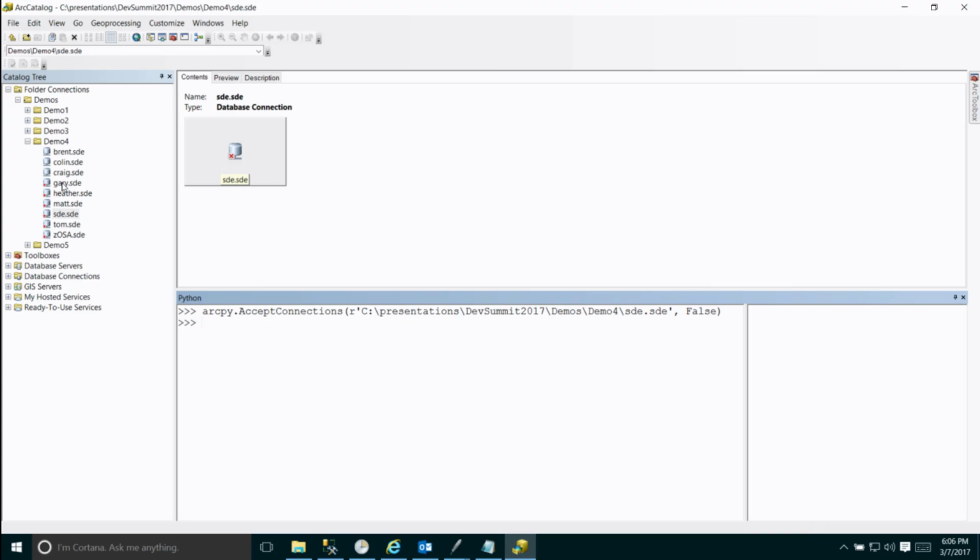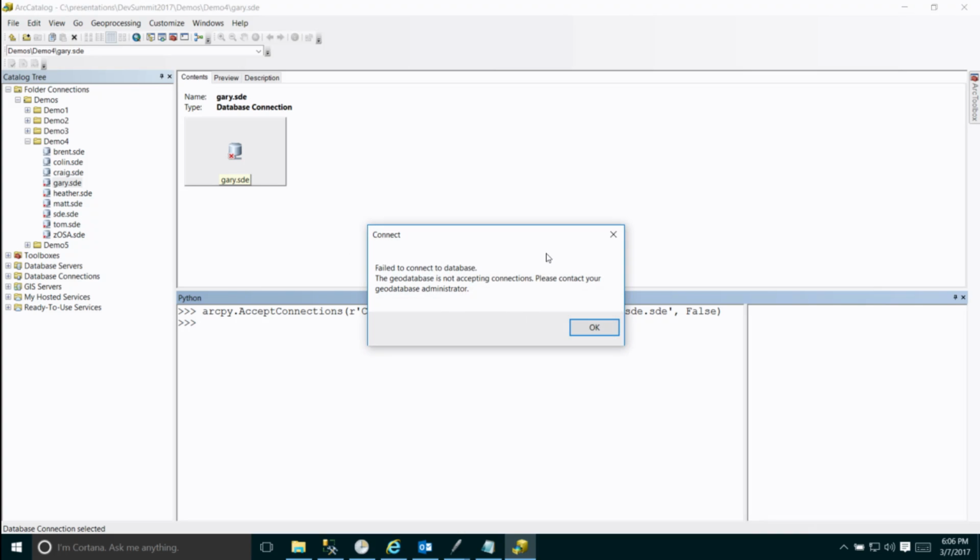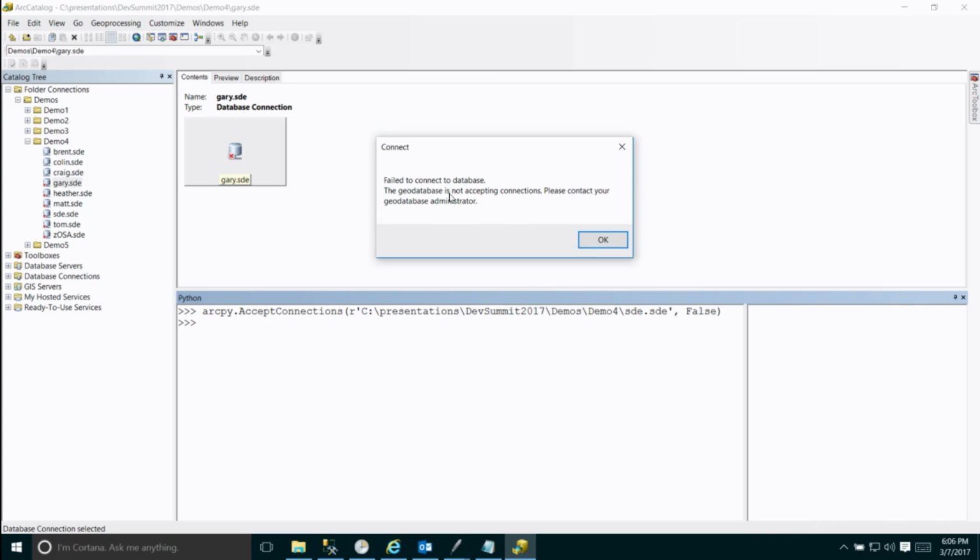So I have some other connection files here that are going to try to connect to the same geodatabase. When I try to use these connection files, we get an error message, and we can see the error message is saying that the geodatabase is not accepting connections and you need to talk to your geodatabase admin.